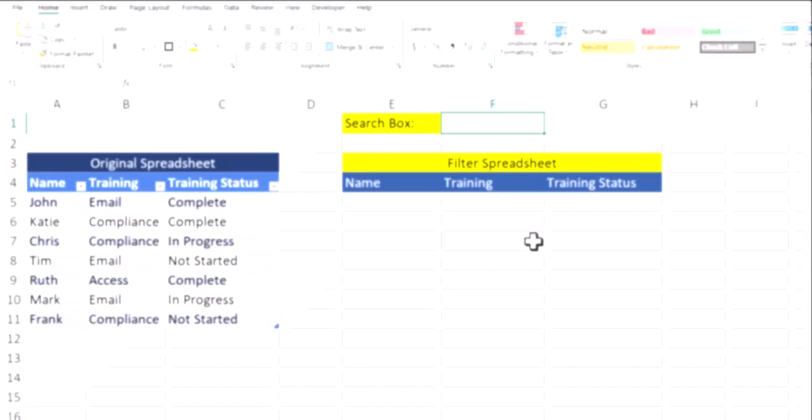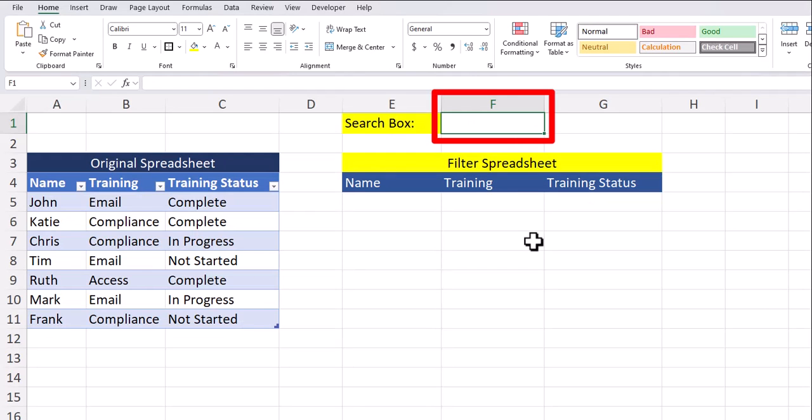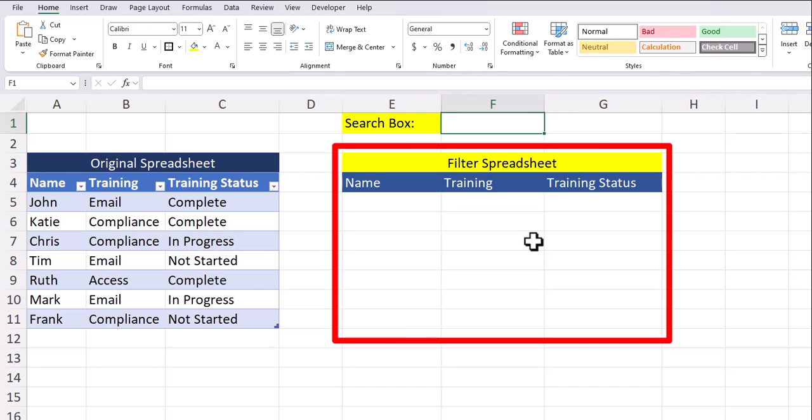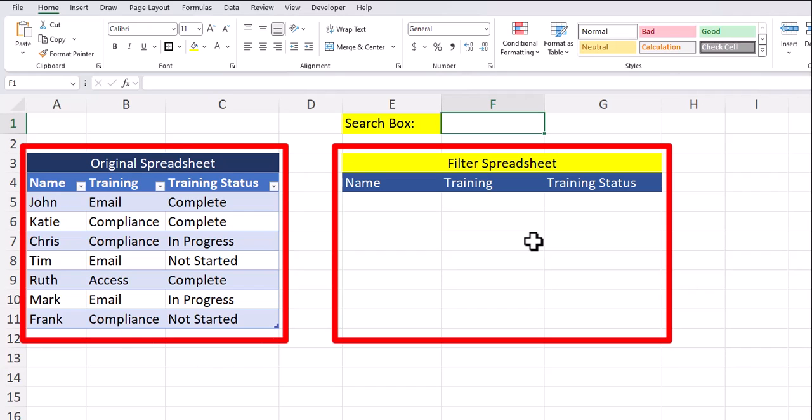Let's jump in. To begin, I've set up my search box in cell F1, but keep in mind you could set up the search box wherever you'd like within your spreadsheet. Additionally, the filtered spreadsheet we're going to be creating is on the same tab as our original data, but keep in mind you could create it on a separate tab to give your filtered spreadsheet a clean look.